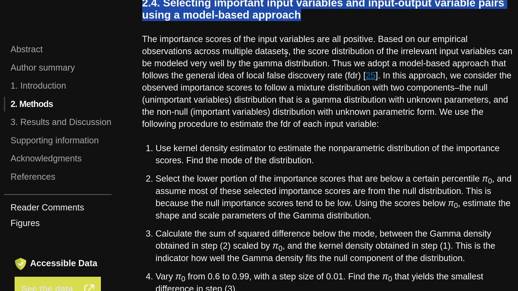Thus, we adopt a model-based approach that follows the general idea of local false discovery rate, FDR, 25. In this approach, we consider the observed importance scores to follow a mixture distribution with two components: the null, unimportant variables distribution that is a gamma distribution with unknown parameters, and the non-null, important variables distribution with unknown parametric form. We use the following procedure to estimate the FDR of each input variable. 1. Use kernel density estimator to estimate the non-parametric distribution of the importance scores. Find the mode of the distribution.